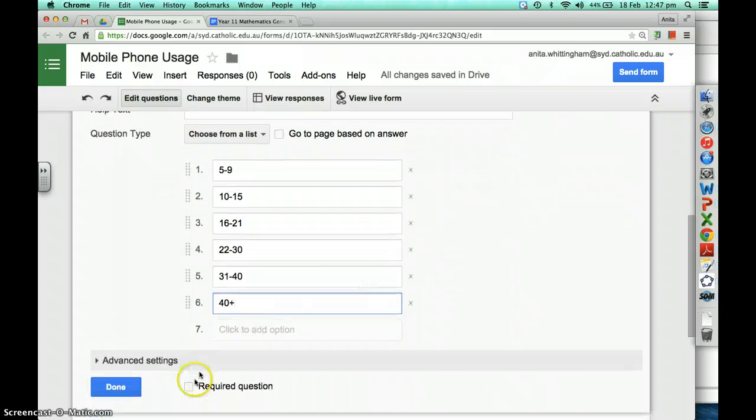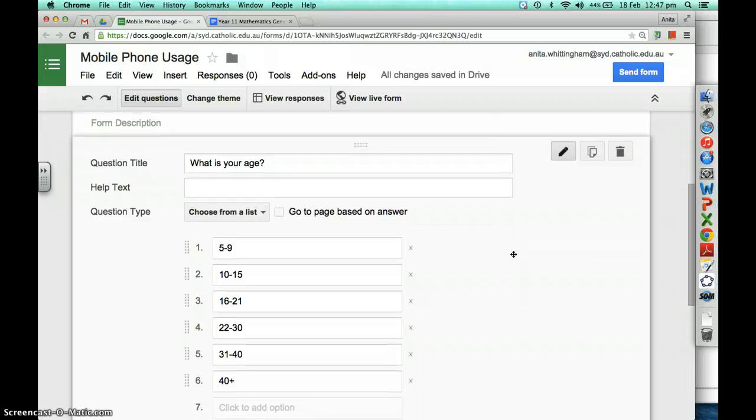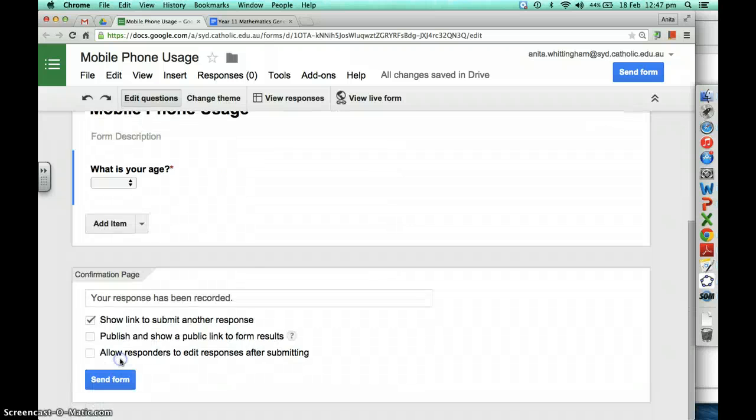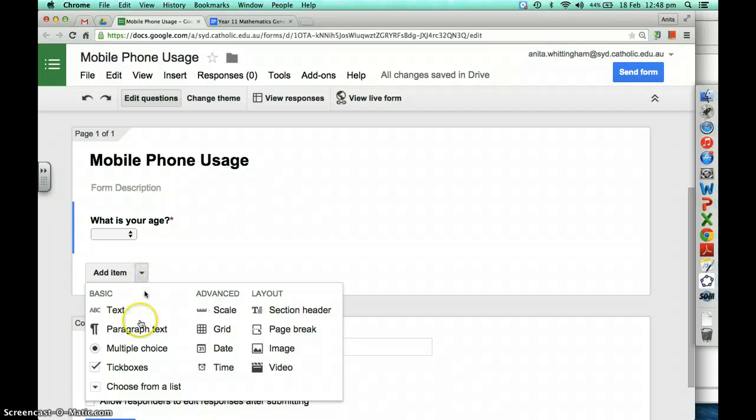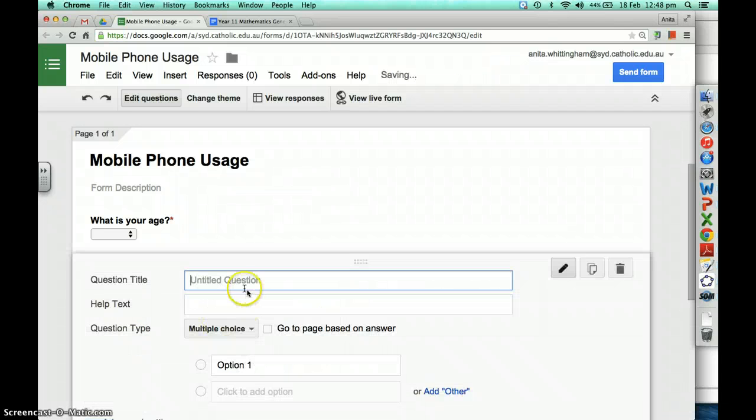And we're going to make this a required question so that everyone answering the survey has to answer this question. Click on Done, and there we go. There's our Google form. We've got one question that's been added there. Let's add another question, maybe a multiple choice question. So we'll choose Add Item, Multiple Choice.